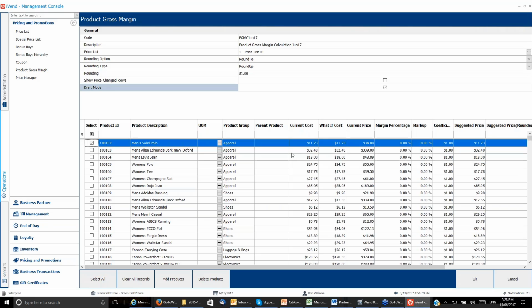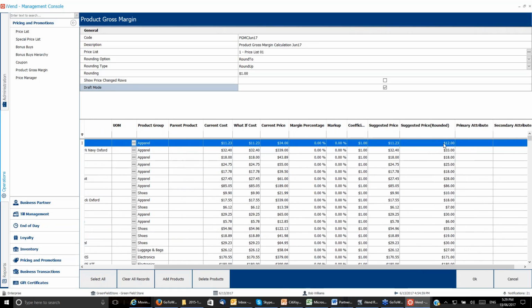What are the different columns that we've got here? The current cost of the product. We've got a what if cost, I'll come back to that in a minute. We've got the current price, the current price that is actually sitting in the price list. If you saw my previous worksheet, we saw that the last update to that was $34, and we can see that it's coming in here. Then we've got the margin percentage, a markup, a coefficient, and a suggested price. If we scroll across here, we've got suggested price rounded. That's rounded based on the criteria we've set up here, and you can see we set it to be to the dollar. So the suggested price is $11.23, and it's rounded up to $12.